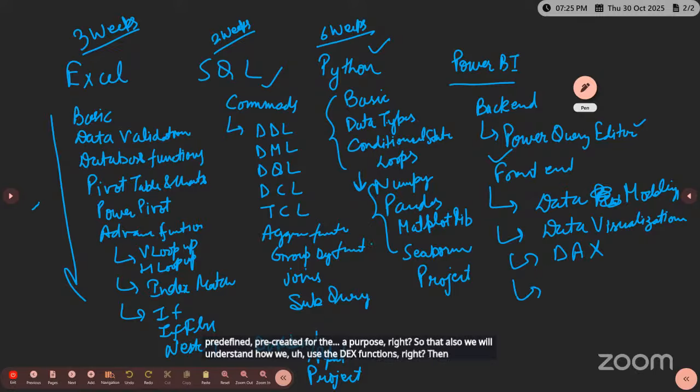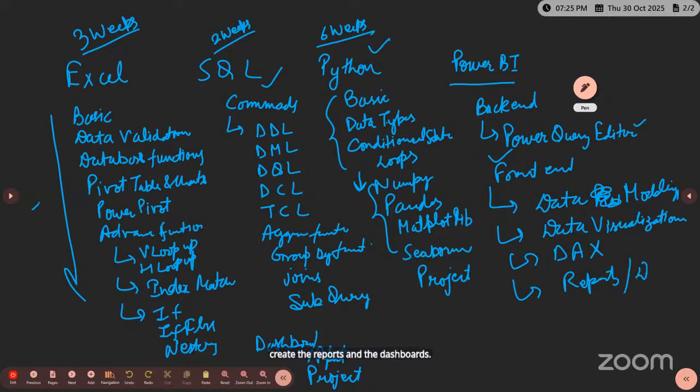Then we understand how we can create the reports and the dashboards, and in the last, we do the project. So this will be the roadmap of our modules in our training, and this is how we complete our training. This also takes 2 weeks.